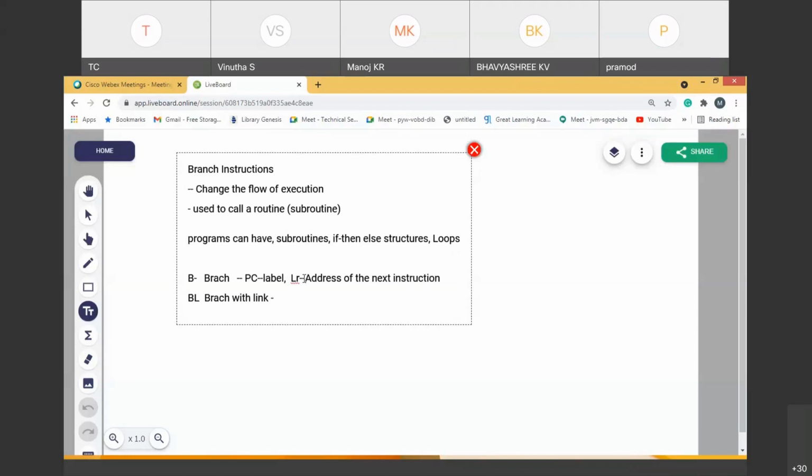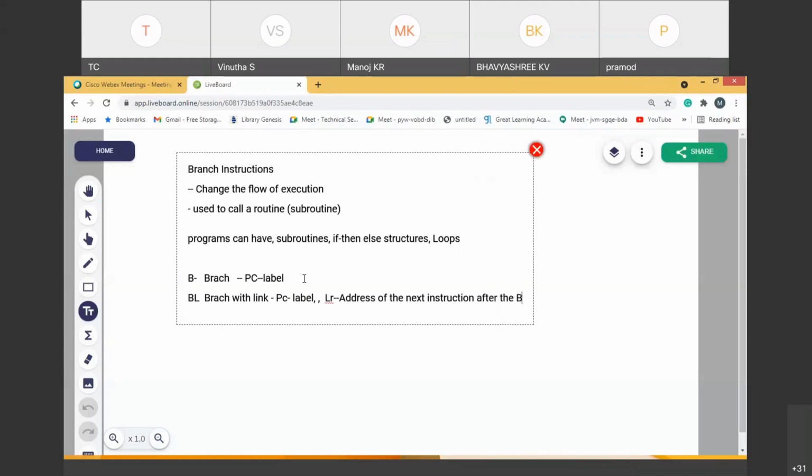Sorry, I should not write here. That is only PC for branch. Now I should write it for this, correct? Because PC will have the label, which means the address. Then what is the extra thing with link? Link means the link register has the address of the next instruction after the BL. So LR will have the address of the next instruction.